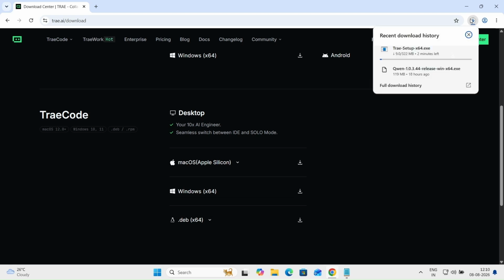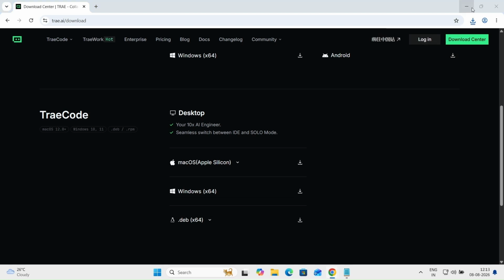Now you can see the software is currently downloading. The total size is 322 MB. You can see the Trae setup exe file that's downloaded. Simply you need to click on this exe file.